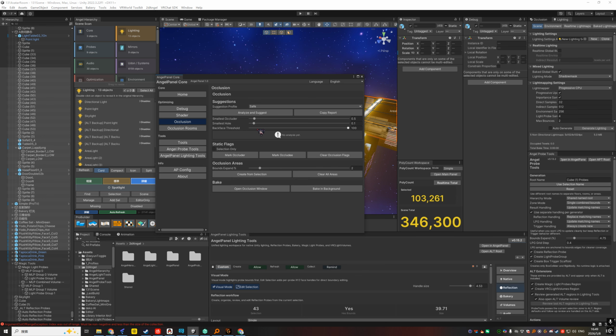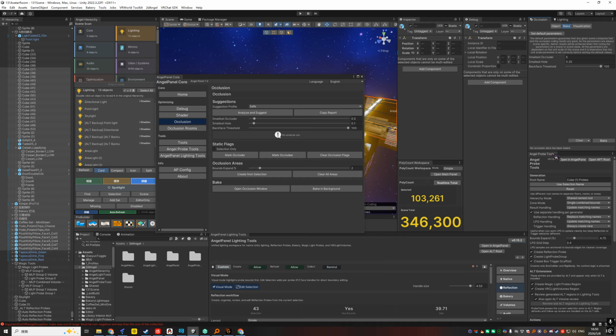And then the occlusion page. If you know occlusion culling, all right. Here, you got the occlusion. When you bake the occlusions, the smallest occluder and the smallest hole are really important. If you use my Angel Panel Core, it can scan your whole scene, analyze, and suggest. You type this in here, and then you click bake, and it will give the best occlusion culling info.